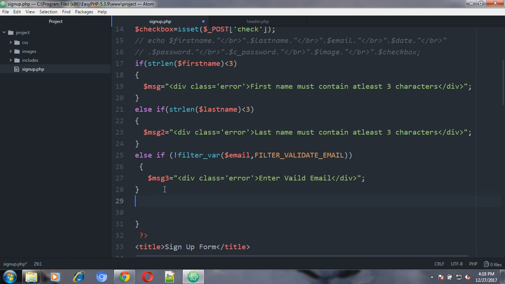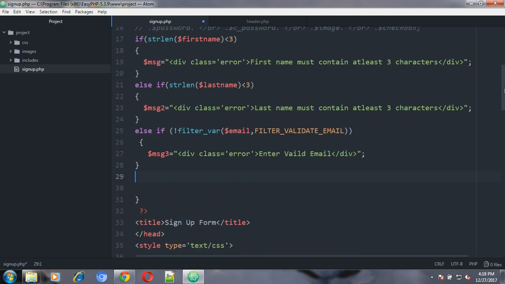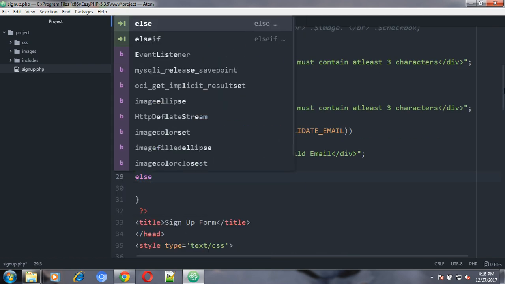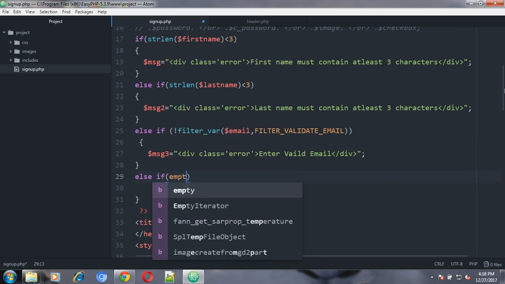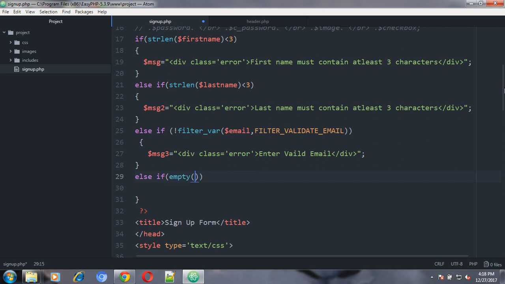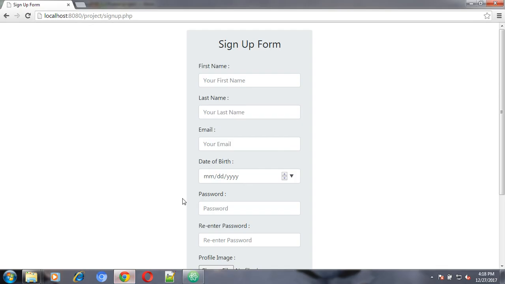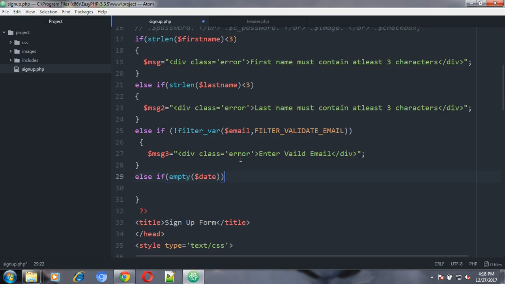Now we will validate our date field, means the date of birth which we have created. In this field, I will use a function of PHP which is empty. What this empty function will do is, if the user has not selected any date, if the date is blank, then it will echo out an error.